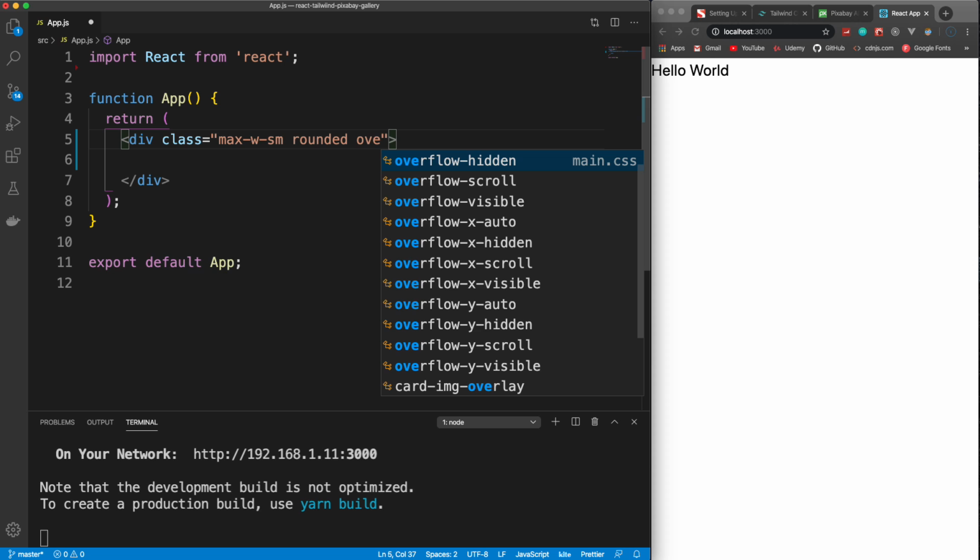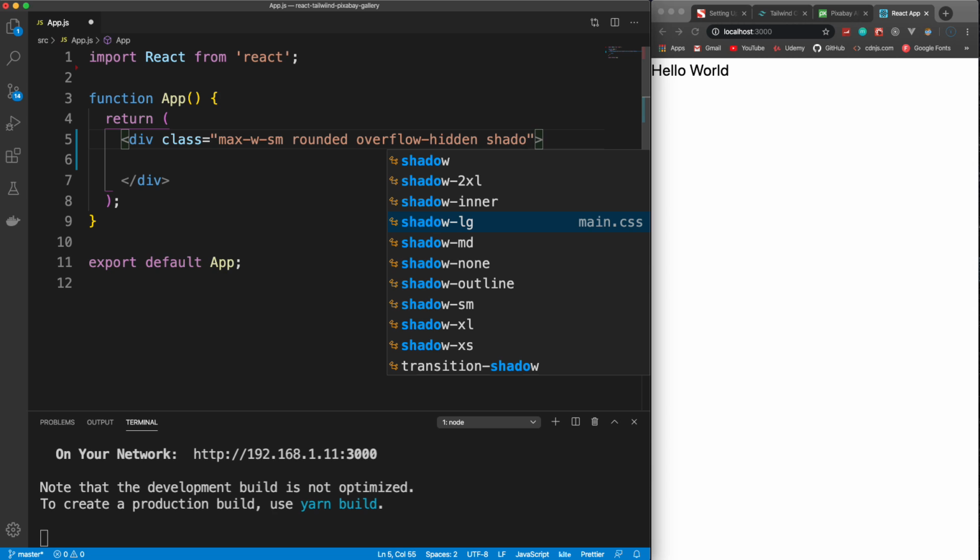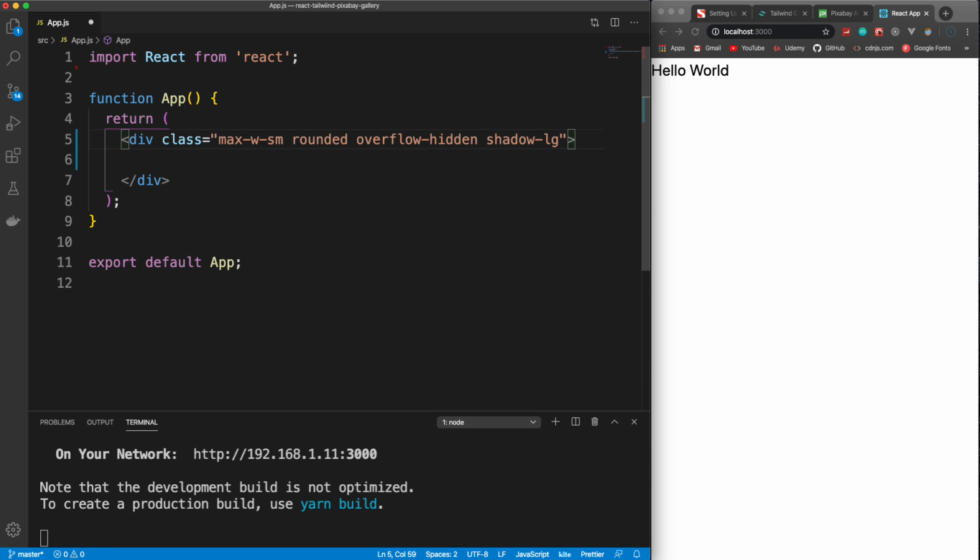We can set overflow to whatever we want, so overflow hidden, without having to go into the CSS at all. Shadows, if we want shadows, you can see the different classes. So I actually have this pop up with the available classes. So we'll do shadow large.